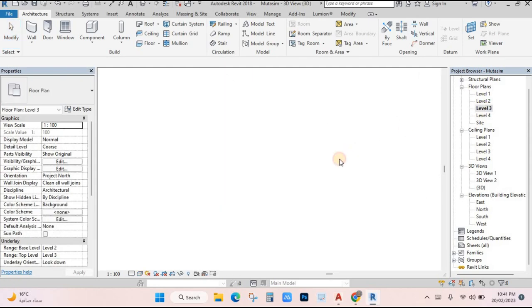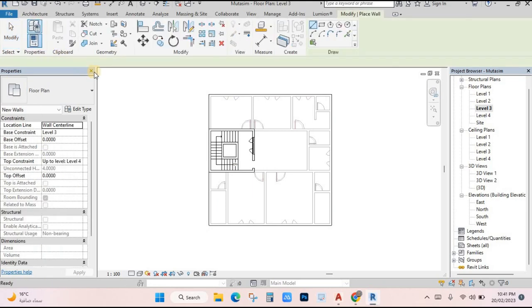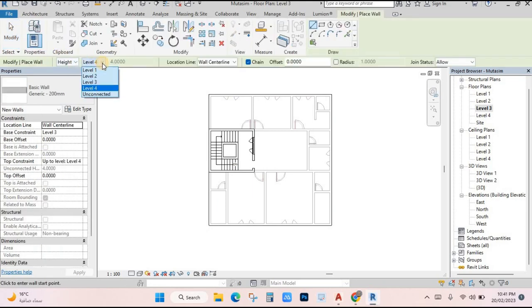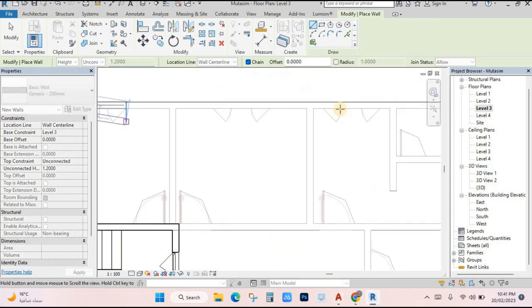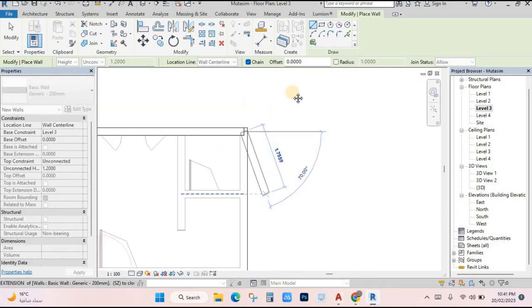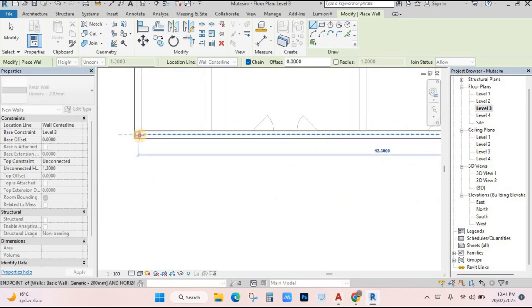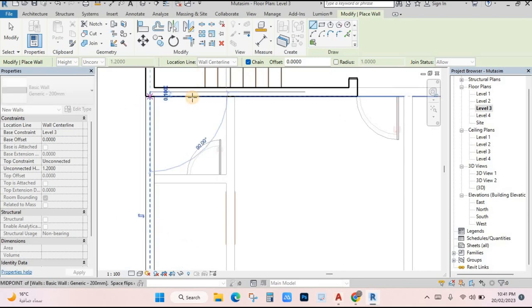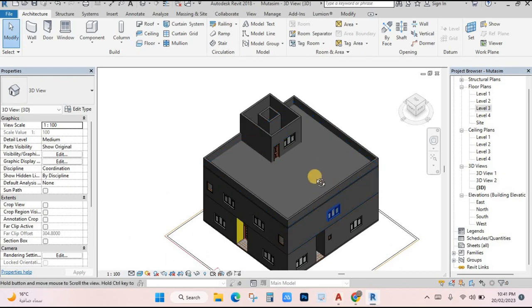So I will go now, right, level 3. I will put also parapet here. I click in the wall. So now I will not put here, I will make unconnected wall, because this parapet not up to 4. I will make this parapet 1.2 meter. Then I select again in the center from here up to here all around. I make all around up to here, then will be up to here at select here. And see in the 3D, see this is complete your build.